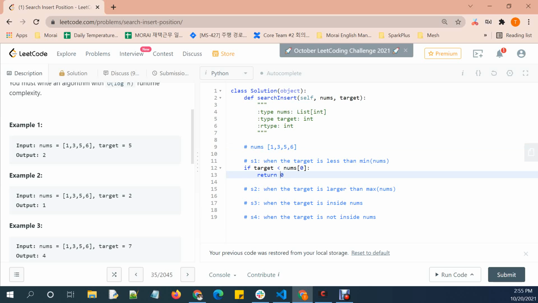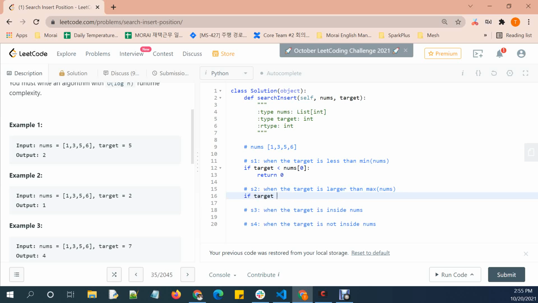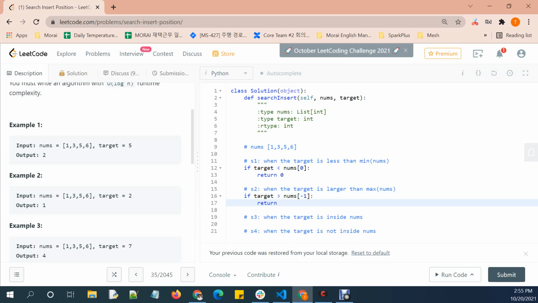That's what we need to return. When the target is larger than max, meaning larger than the last element of nums, all we need to do is return the length of nums, because that's where it needs to be located or placed, right?